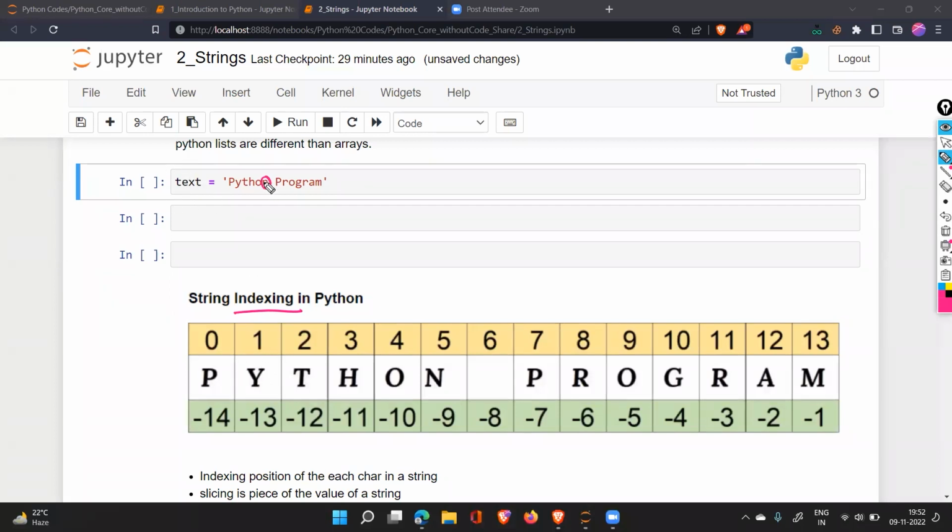Now from this text, if I just want to access this N character, just this one character, you can access multiple of them, but first one character. So you have these numbers that is assigned to them. So the first character is assigned the value 0, and it is called the index location of a particular character. Then you have Y, you have T, H, O, N. Even the space which is there, that also has a location. You will be able to access that space also. That is also treated as a character.